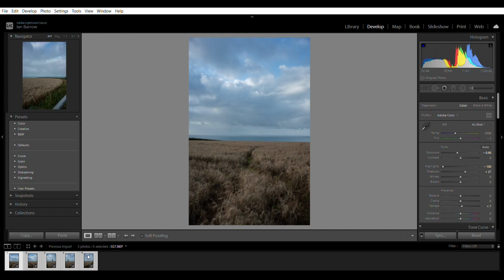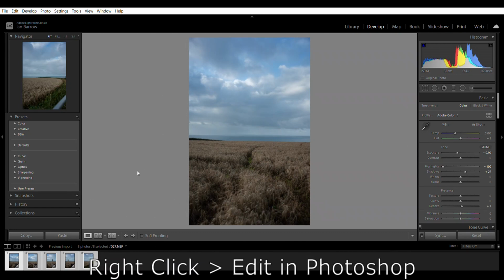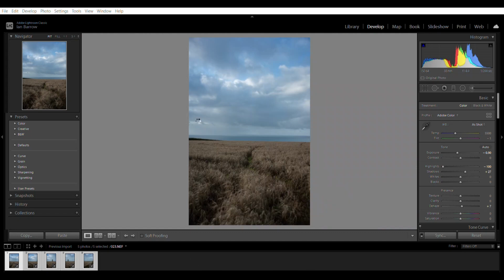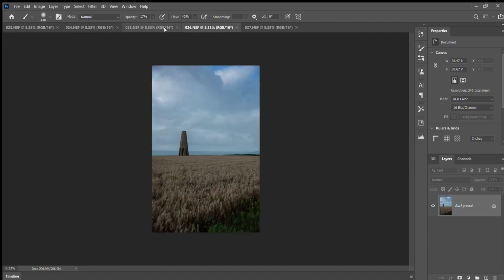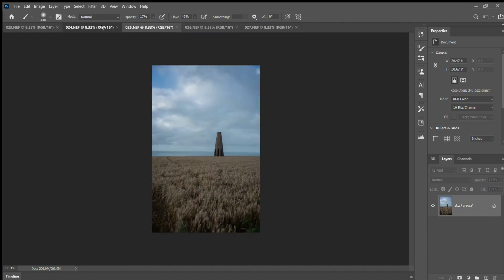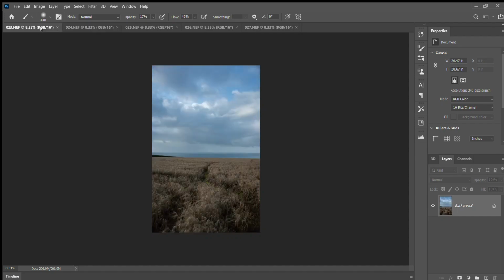Okay, with these pictures highlighted, we'll right click and then go to Edit In, and then we're going to edit in Photoshop. So we'll just wait now for Photoshop to open. This may take a while on my machine, so I'll probably pause the video and then come back to it. Okay, so as you can see, we've got the 5 images here all transferred now into Photoshop.